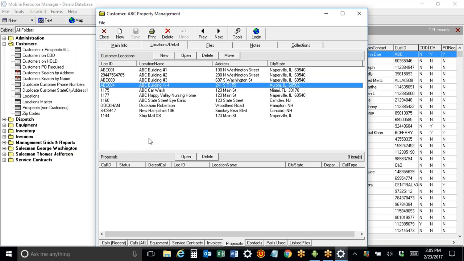We have clients that will work for, let's say, Walmart, so they may have 5,000 locations, or Walgreens, or any chain store. You can import all this data. You don't have to type it in.